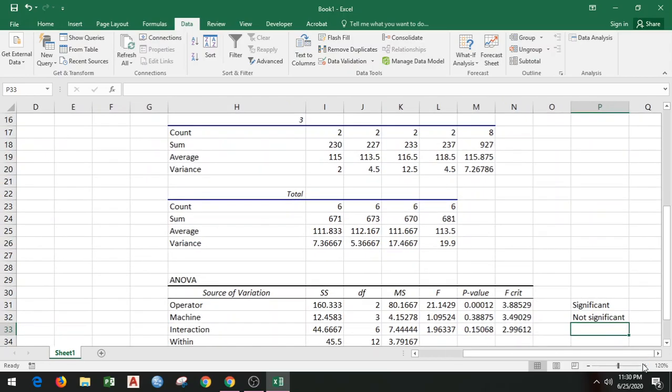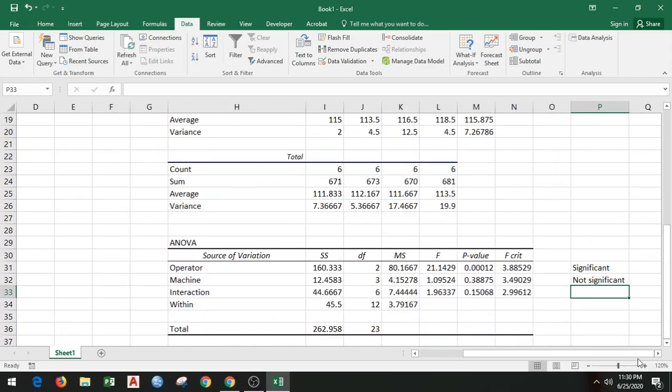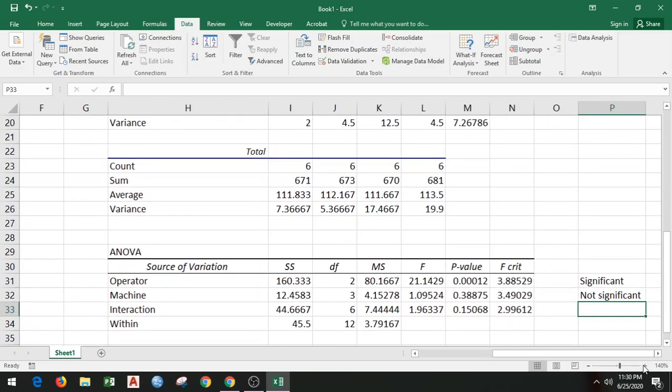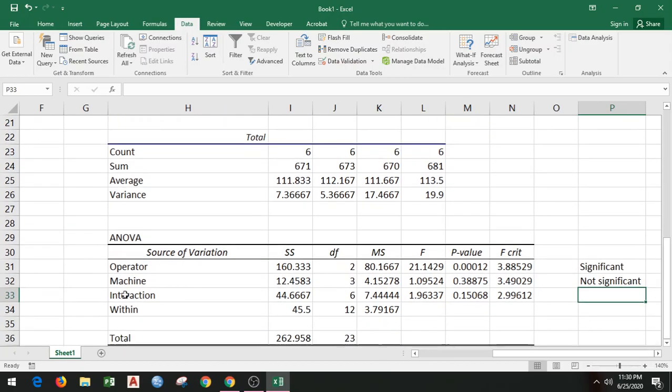And the last factor, I'm just going to make it bigger here so that you can see it better. Okay, and the last factor is interaction between operator and machine. So we look at F value, it is smaller than F critical, and P value is higher than alpha value of 0.05. That means there is no interaction effect. Interaction effect is not significant.